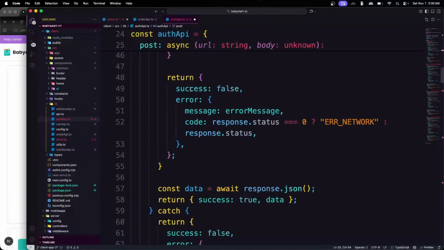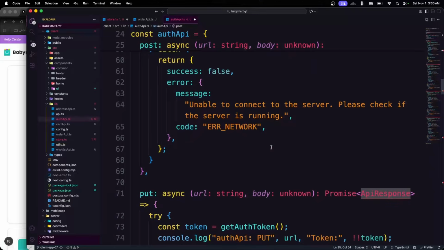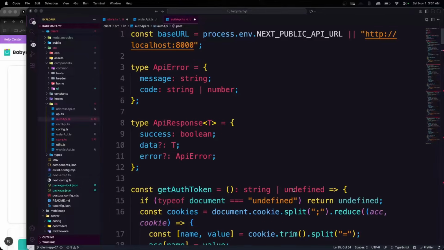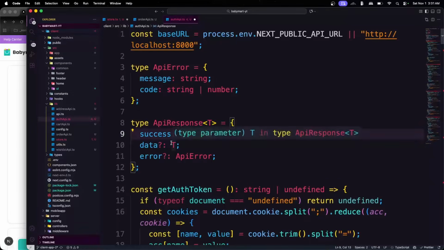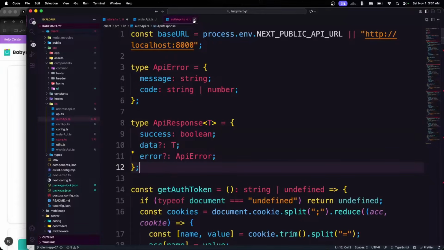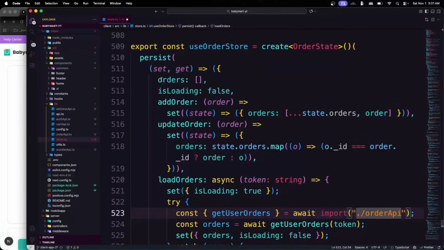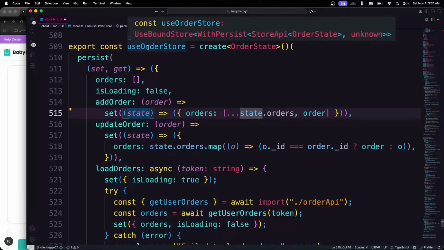And in the auth API, there is an error where the API response is going to be. So I think that's supposed to be fixed. Okay, so API response. If we go in there, the API response gets the value success true. The token error in the API, we're going to come back to later if it's still persisting. So now this is the order, that's where we are handling the use order store.